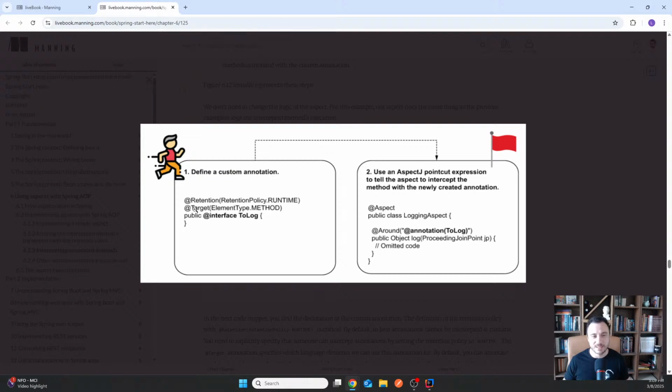But that's the case. So that's the first point. You declare the target such that your annotation cannot be used where it's not meant to. If your annotation is meant to be used on methods and only methods, then declare that, and that's it. And then very importantly, retention, which you will see with probably all the Spring annotations. You'll most likely see it with all the other frameworks' annotations, with some exceptions.